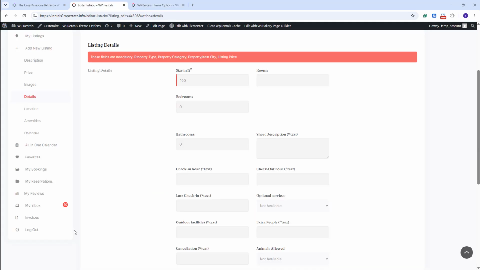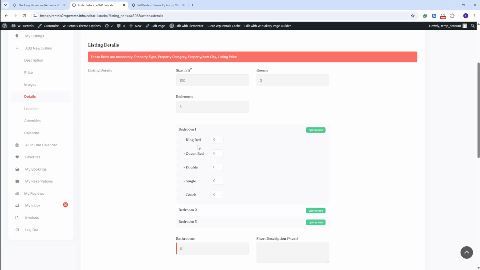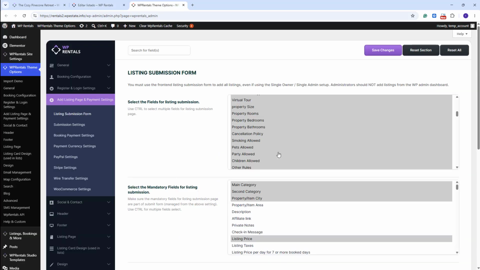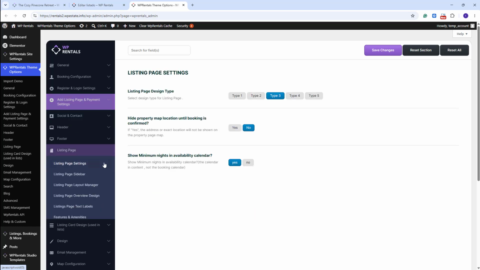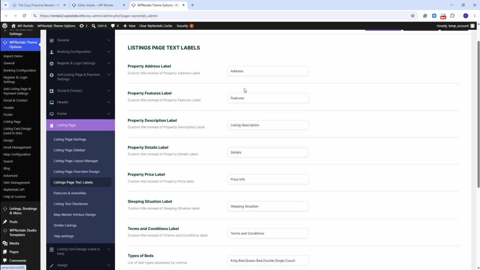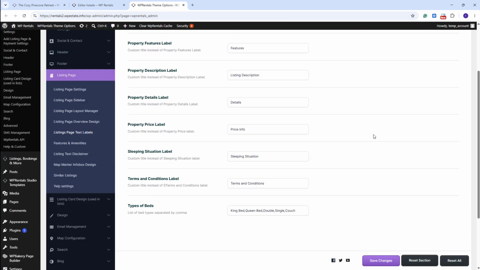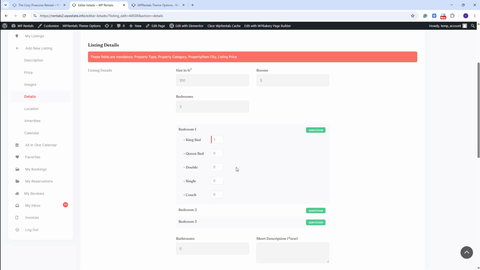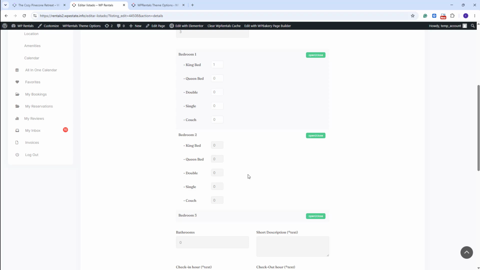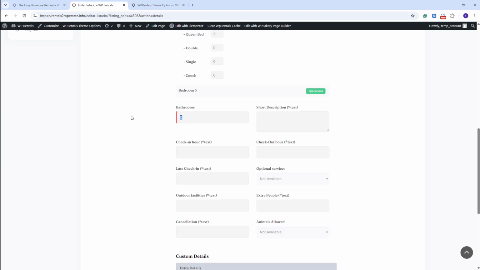I will fill them. For the bedrooms, you will have additional setup, as you can set the types of beds that each bedroom includes. The types added here can be managed from admin in theme options. You'll need to go to listing page text labels. Here you can also change the labels that will be seen in the actual listing page in front end, and here you can add the type of beds that you need for your site. Going back, you can choose the type of beds for each bedroom and you can set the number of bathrooms.